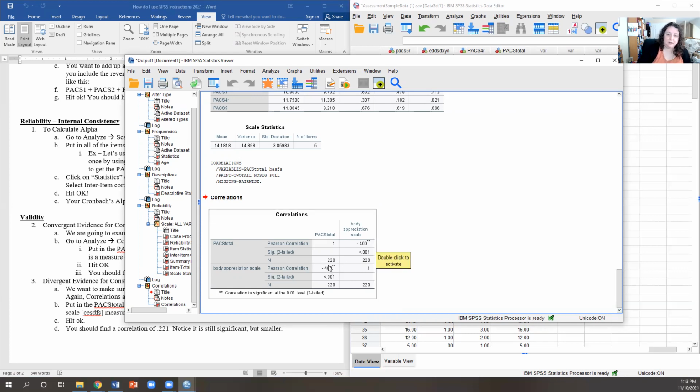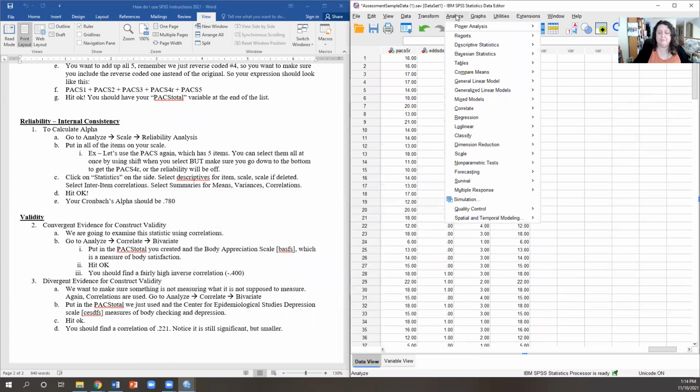So in this case, we do have a significant correlation, but it's an inverse correlation, and that's okay. Because what happened here is that higher scores on the PACS mean you're engaging in more of these appearance comparisons, which is actually going to probably make you feel worse about your body. Higher scores on the body appreciation scale say you feel good about your body, right? So it makes sense that they would then be negatively correlated instead of positively. But because it's significant, this is evidence for convergent validity. Very cool. All right, let's go ahead and look at discriminant validity.